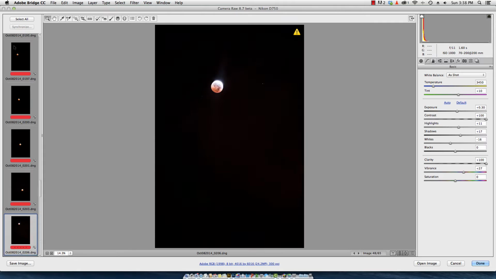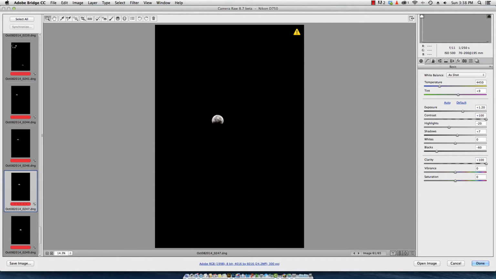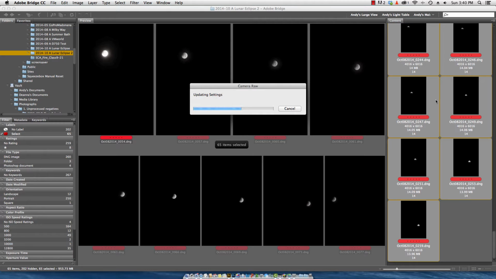So you can see the angle that the moon was coming out of the sky. And that's really important. You need to remember this angle. So we've got a nice curve down to the right. All right, let me save these settings away into Bridge.